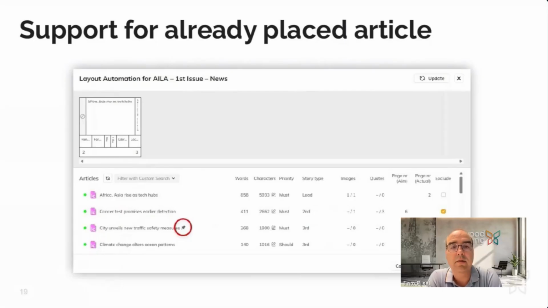Next to that, we've added options to take already placed articles into account. This way you can mix and match. For example, you have a page with a column which is already placed on the page. You already know it is, so that's more or less a fixed part of the page. And you have a more creative, layout automation side, which will fill in the rest. The pin icon now shows you that this article is already placed and that the rest of the content is placed around this article.